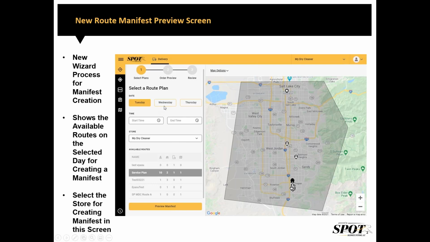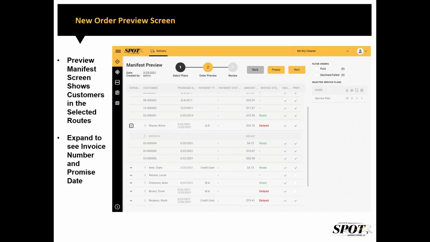When you select the current day, it will give you the available routes on that day. Then, if you need to select a different store, you can select a different store from the drop down, which is a little bit different from what we currently do. From there, it will go to what we call the manifest preview screen, where you will get information you haven't seen before from Delivery Console.